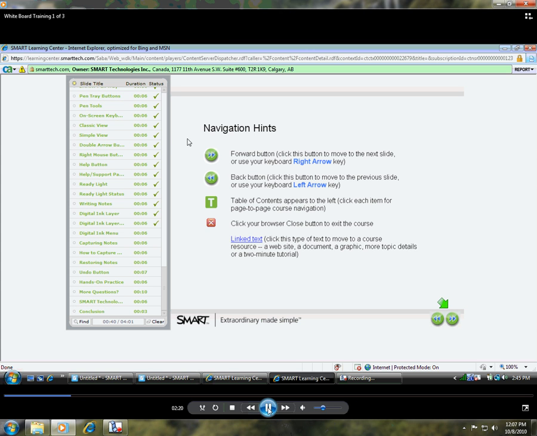My advice is that I request that you complete each and every one of these sections. This section will take you down to simple view, double arrow button. That will be the end of section 1.